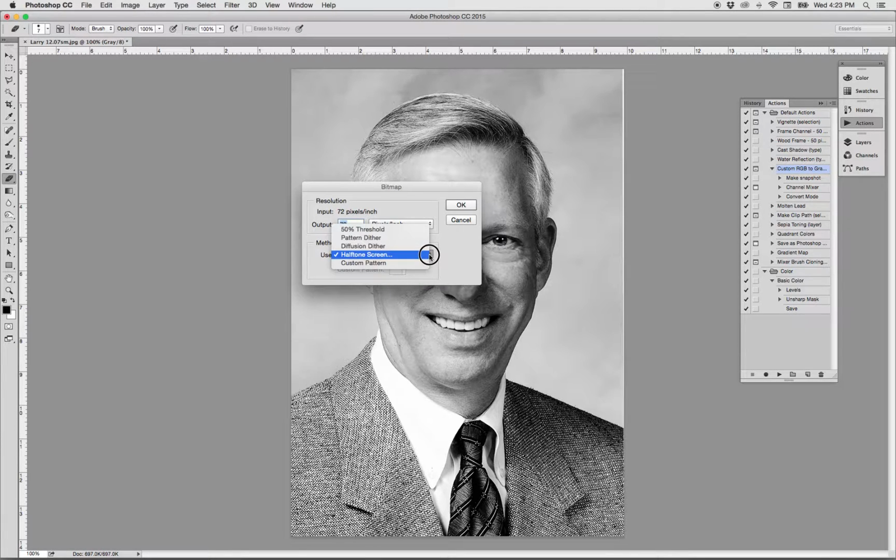method. Now, as a bitmap conversion, you have several different methods. You have a 50% threshold, pattern dither, diffusion dither, halftone screen, and custom pattern. I'm going to do 50% threshold the first time around, and we'll talk about each one of these different methods of conversion as we go through it. 50% threshold simply means that it's going to take everything greater than 50% and change it into black, and anything under 50% and create white out of that. A bitmap is a simple conversion to two color images, white and black.